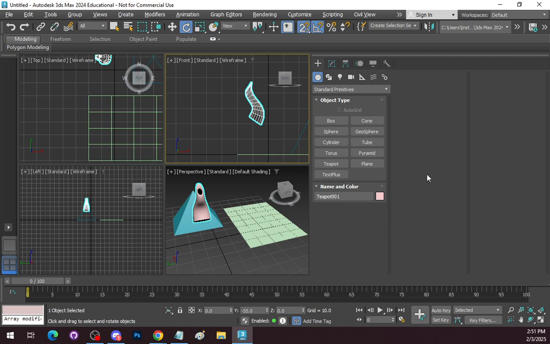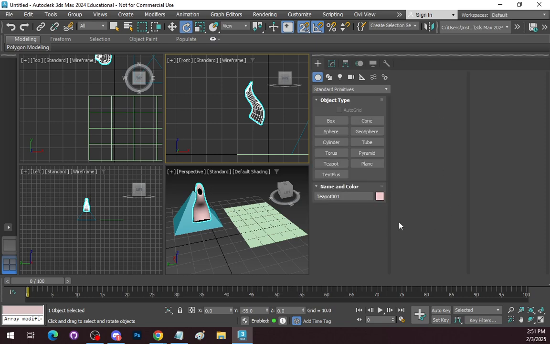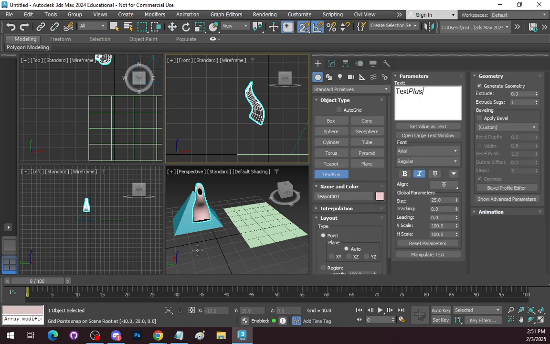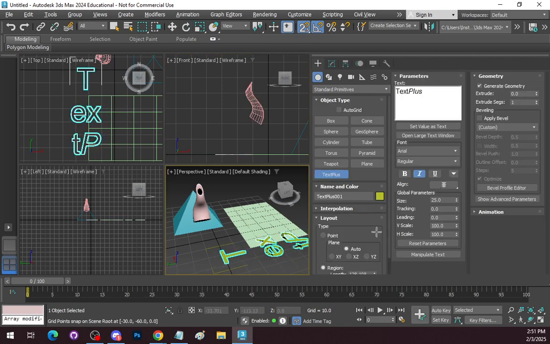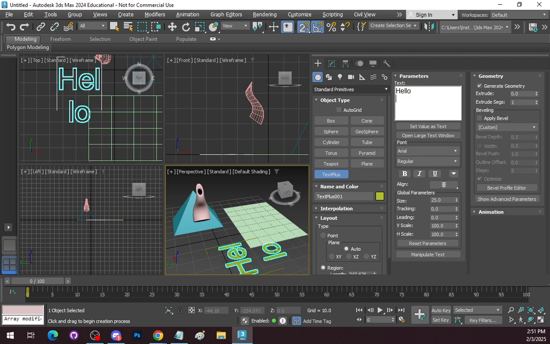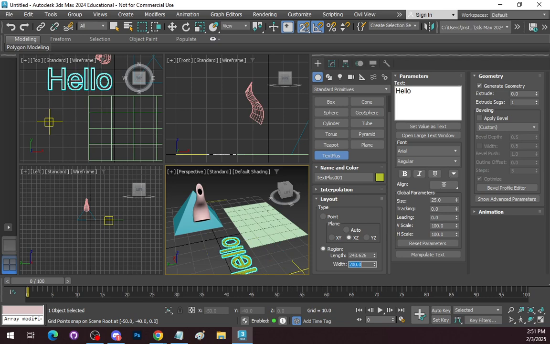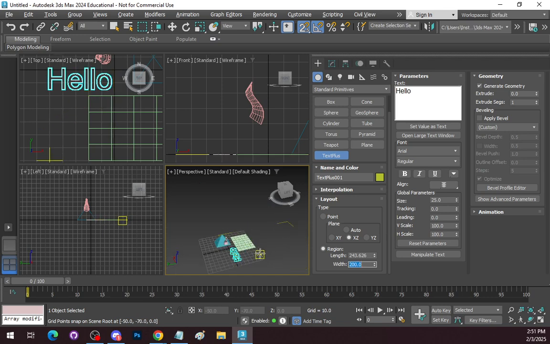So there are other primitives. There are extended primitives, compound objects. We'll look at these later on. There is text plus, basically. There we go. So we can see that I've made a hello.